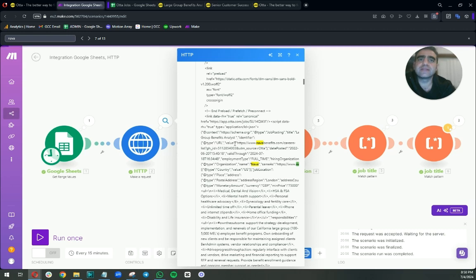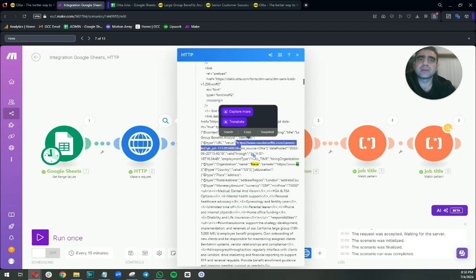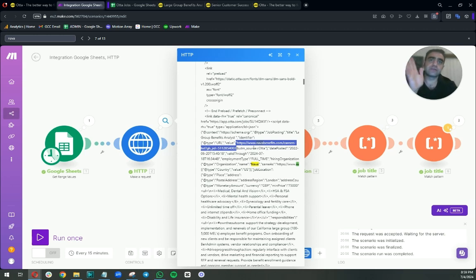Okay, and this is actually the job in itself, right? And then this, UTM source Otta. This is just for Nava to be able to track when somebody clicks on the link for the job, if they're clicking on it from LinkedIn or from Indeed or from Otta or from any other website, having UTM source equals, they can do equals Otta, equals LinkedIn, equals Craigslist, whatever, right? So URL.